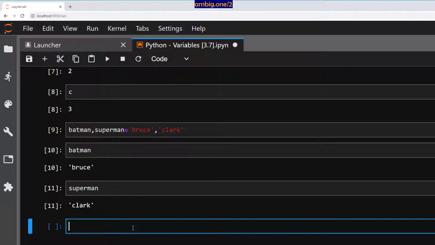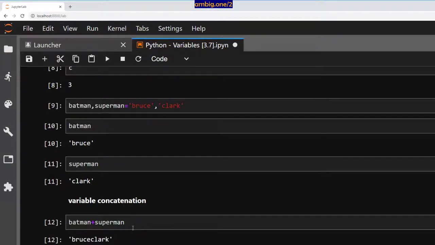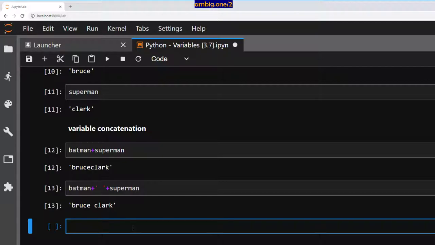How do you concatenate variables? You want to join variables, right? So variable concatenation. So this is how you do it. Batman plus Superman, but this doesn't seem right, so let me alter this. Batman plus, I'll give a space here, then I'll do Superman. All right, so Batman plus Superman, Bruce Clark.